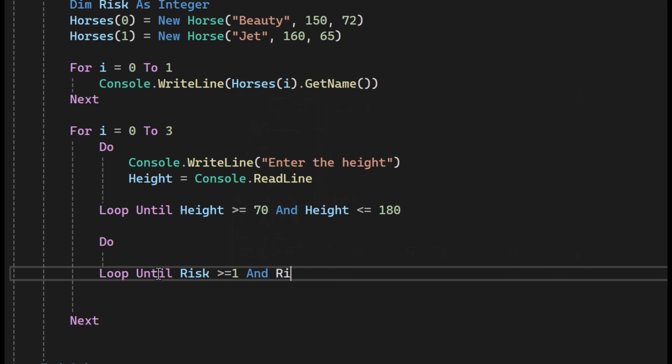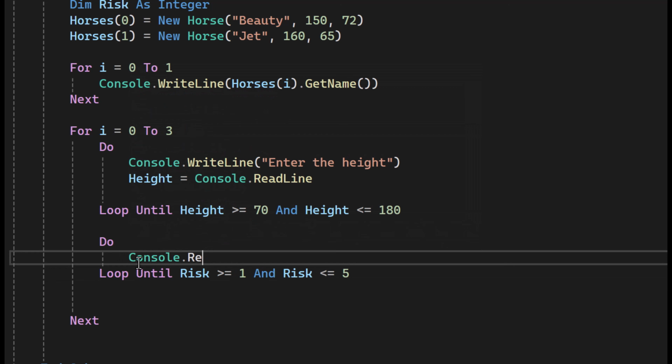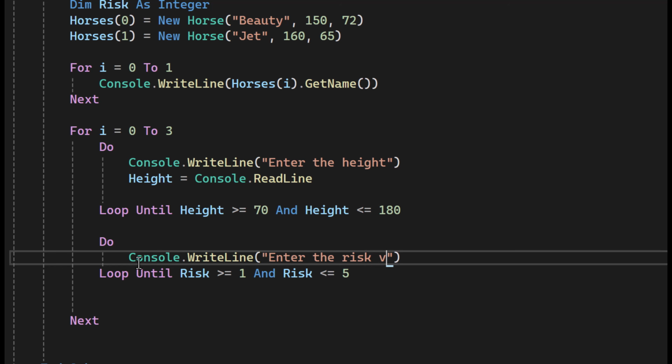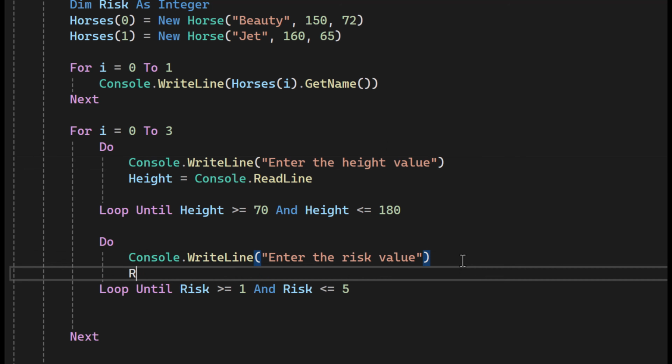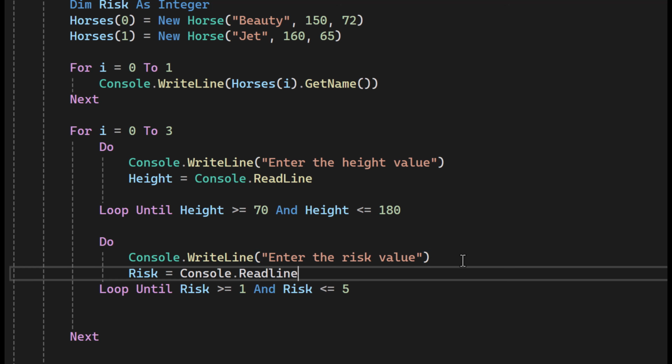And risk at the same time must be less than or equal to 5. So we're going to do console.writeLine. We don't want to read the line first. Enter the risk value. Let's go back and put height value here. There we go. And then risk equals console.readLine.